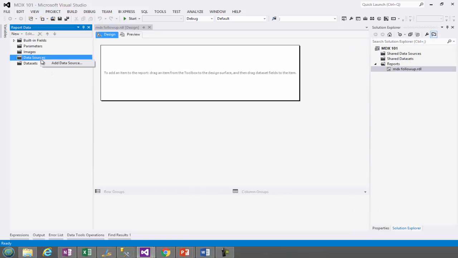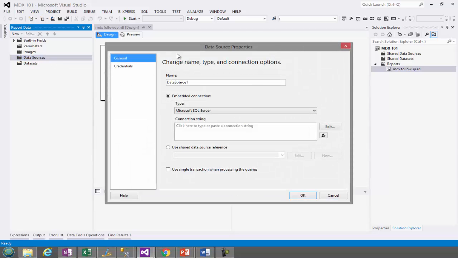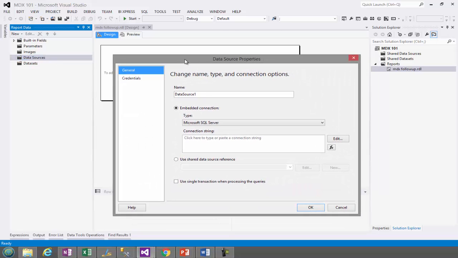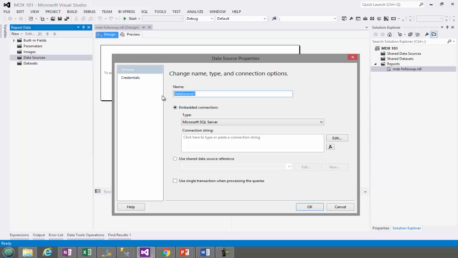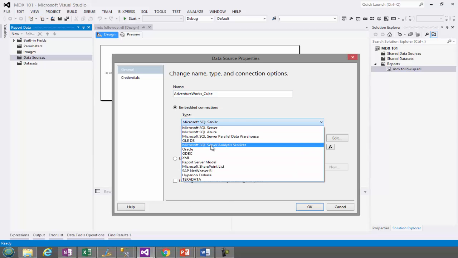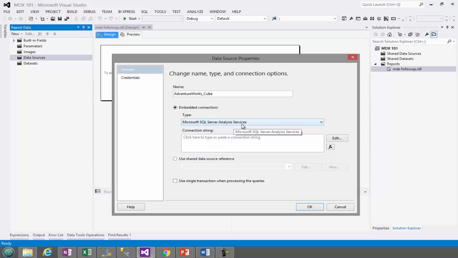And then inside this report, the first thing you need to do to use MDX inside of an SSRS report is create a data source that points to your Analysis Services cube. So let's create one here called AdventureWorks, and I'm just going to call it cube. And then the type, I'm going to select Microsoft SQL Server Analysis Services.